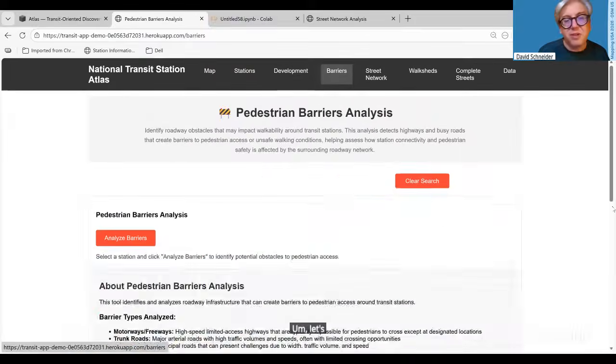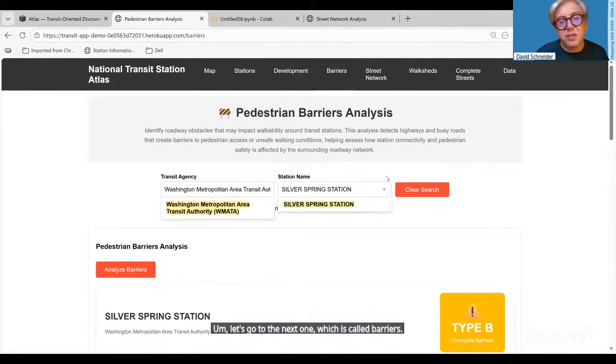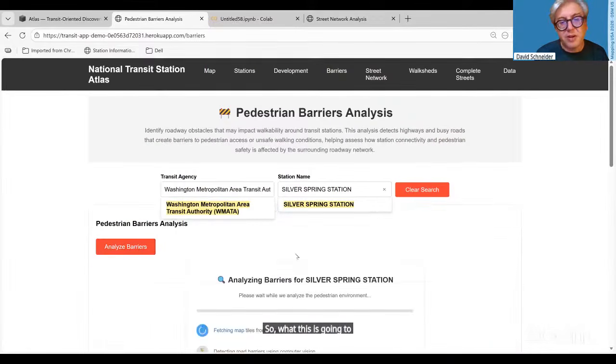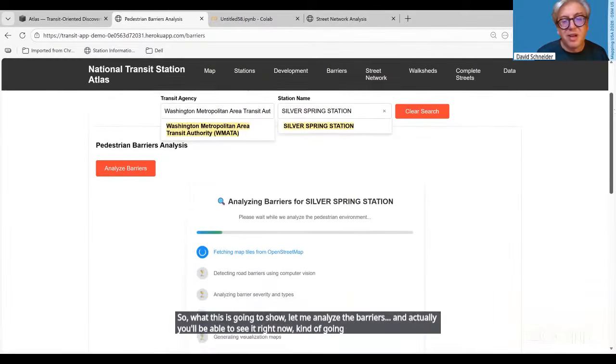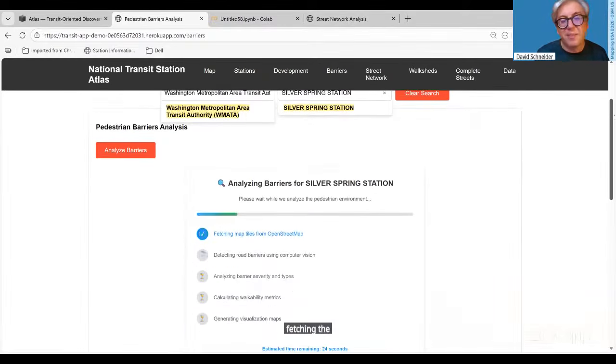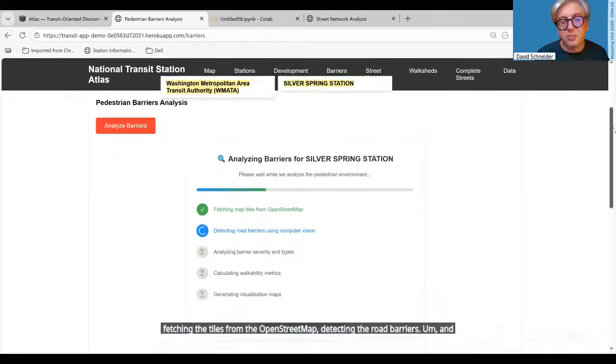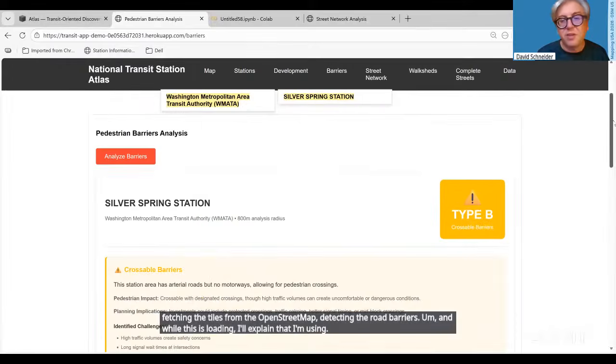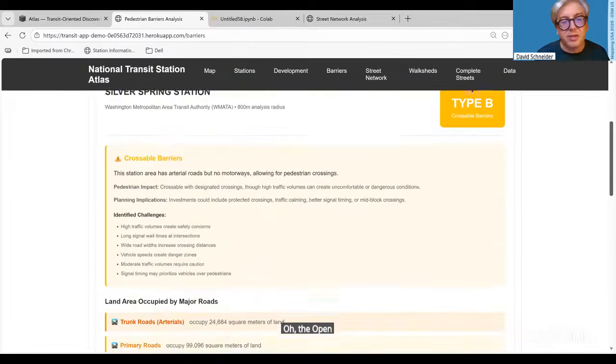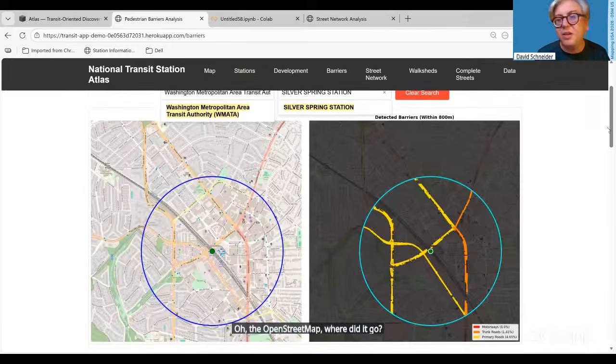Let's go to the next one. It's called barriers. So what this is going to show, we analyze the barriers, and actually you'll be able to see it right now, kind of going through, fetching the tiles from OpenStreetMap, detecting the road barriers. And while this is loading, I'll explain that I'm using the OpenStreetMap. Where did it go? Oh, here it is. Okay, good.